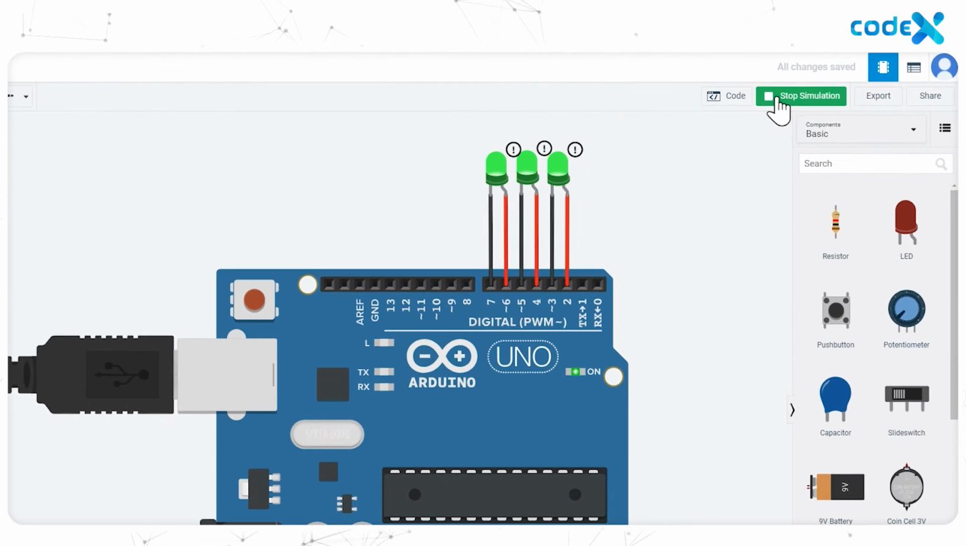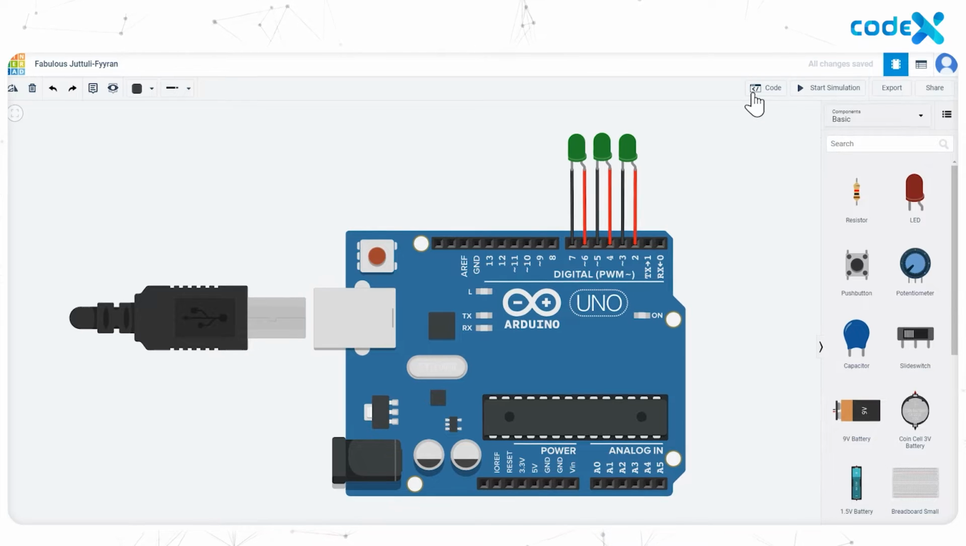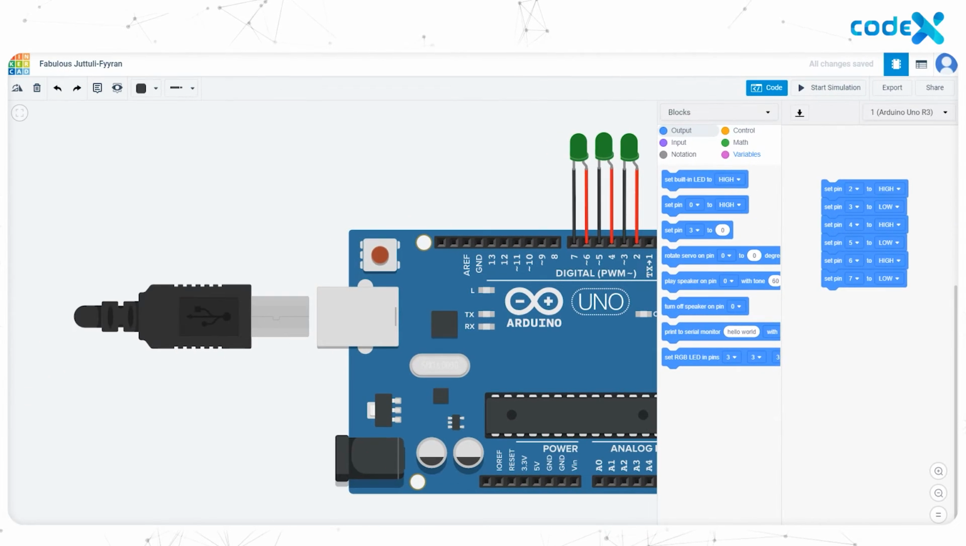Click on Stop Simulation. First, let's make the first LED, that is LED 1, on by itself. So click on Code and let's remove these codes. To turn LED 1 on, we only need two set pin blocks, as LED 1 is only connected to the digital pins D2 and D3. We have already connected the anode of LED 1 to D2 and the cathode of LED 1 to D3. To turn the LED 1 on, we have to set pin 2 to high and pin 3 to low.